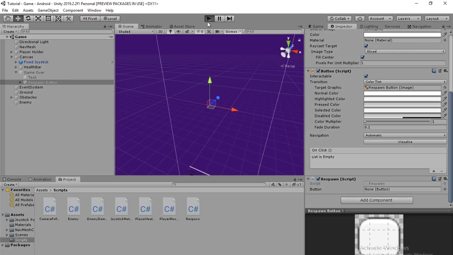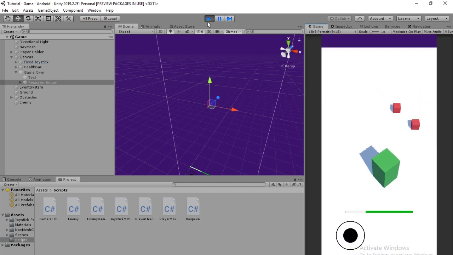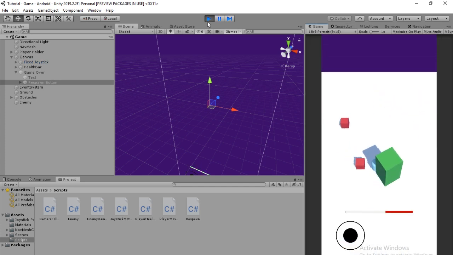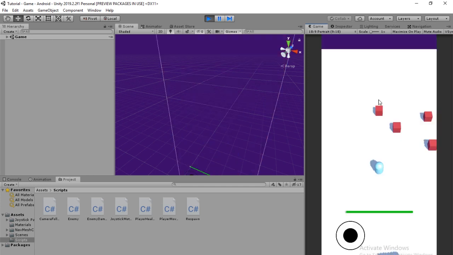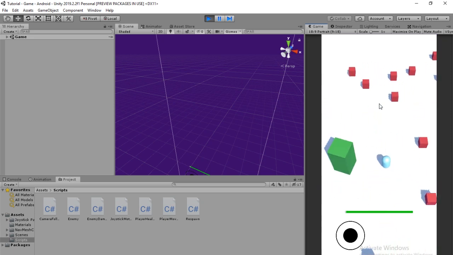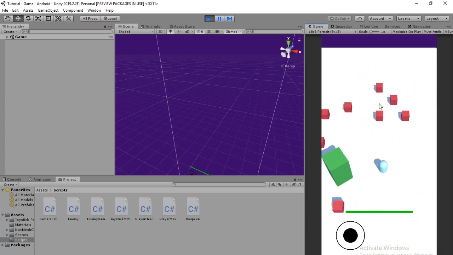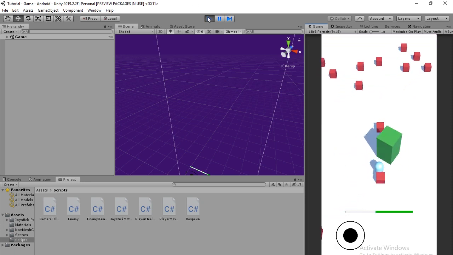Alright, so play our game now. Run into this guy, let him kill us, and then we get the respawn thing, click it, and it works. Okay, so now we can actually play the game, even though we don't have a score thing yet. That's fine. It's not like we're just going to be in the same thing forever.